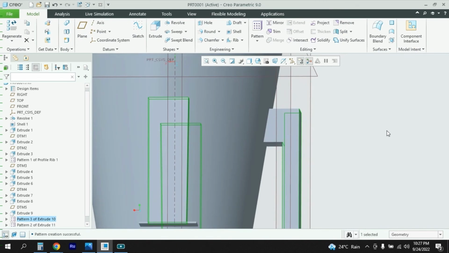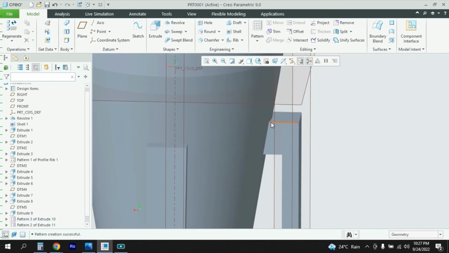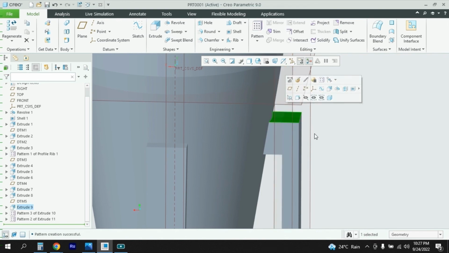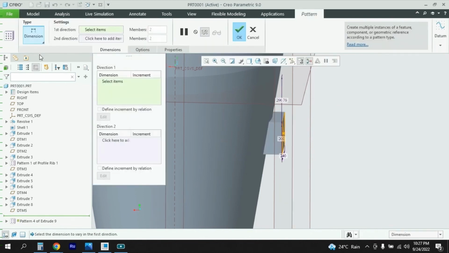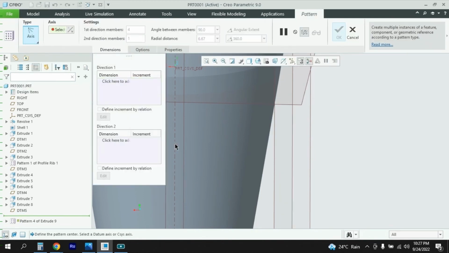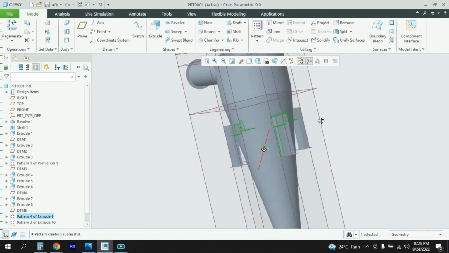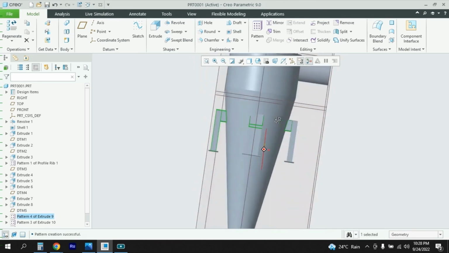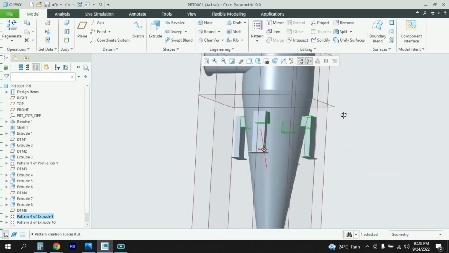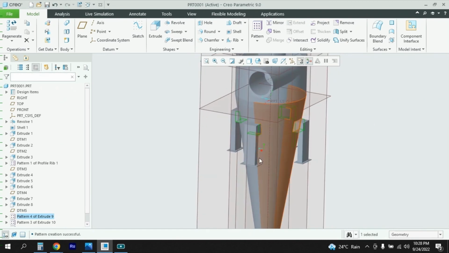Now the attachment is missing. So I will choose this attachment. Yeah, this one. So I have to go to the pattern again, axis. I will choose the axis, angular extent, 4 members. So now you can see all the supports are in place and our cyclone is ready.